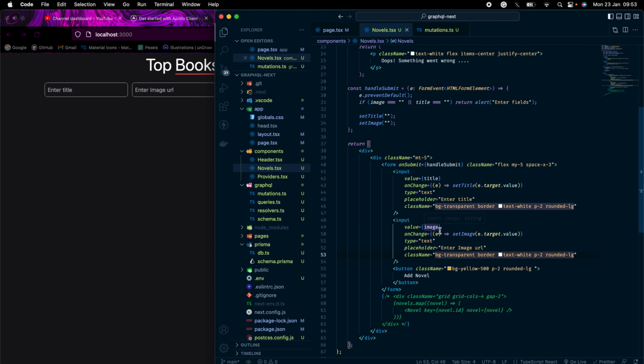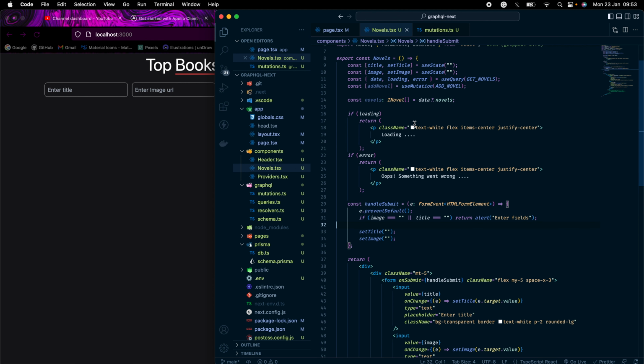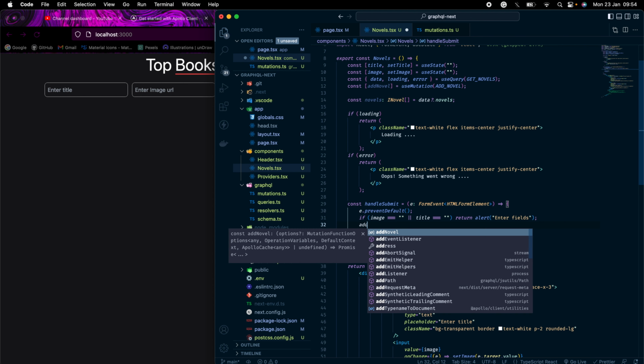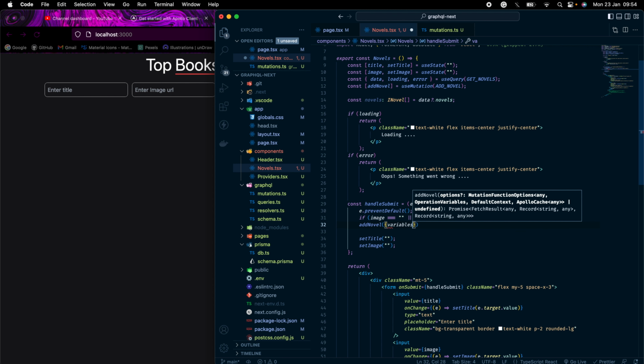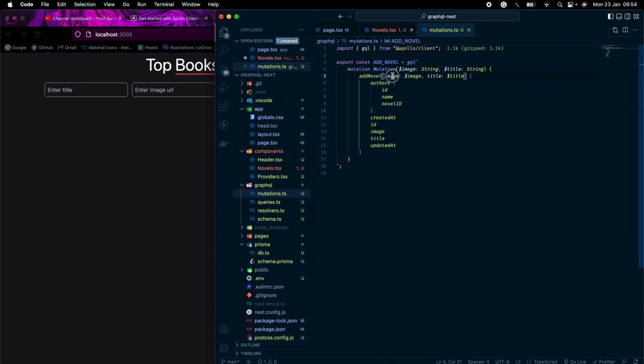So I'm tracking that here. I've also created a handleSubmit, and if it is empty, there will be an alert saying enter fields. So now in order to execute this mutation, you would come here and call that function which you just created, and inside that we'll have to give it two variables, because as you can see here, this takes in two variables.